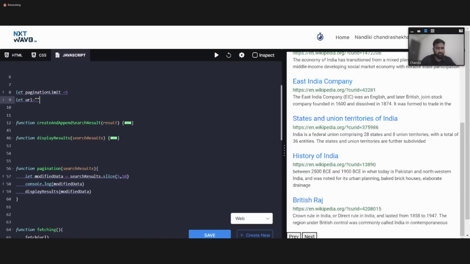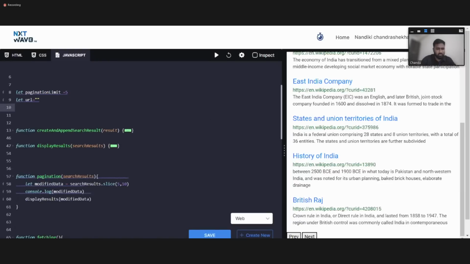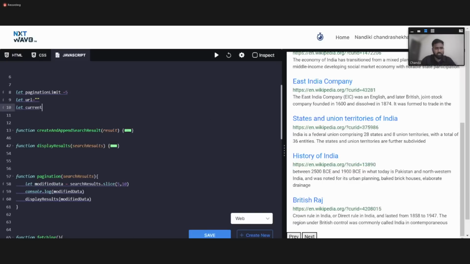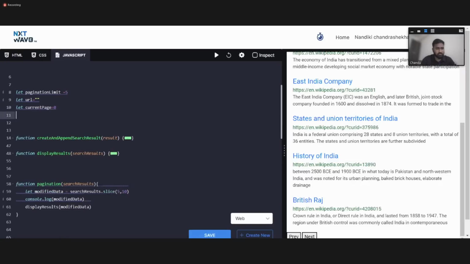So here what I will do, because I can't write hard coding, right? I will write, we can use any name, like current page. Current page or starting index, whatever you want to write. Current page equal to 0, and for current page I'm using a current page.